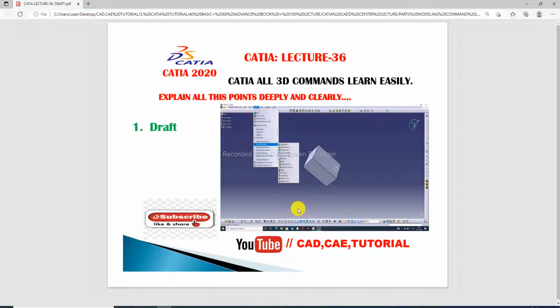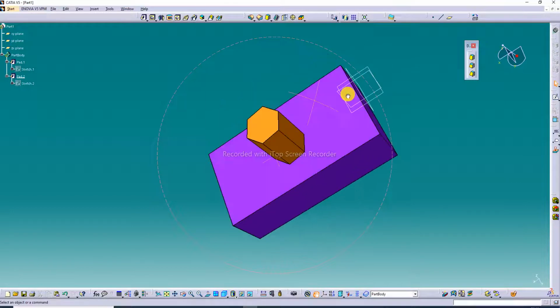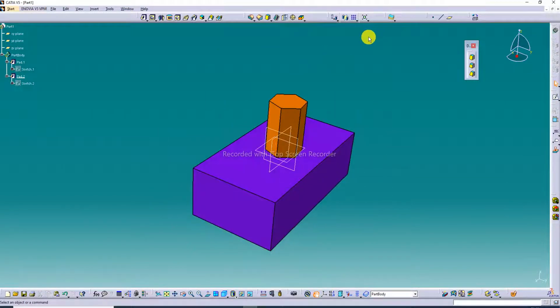Okay guys, at first open the CATIA software interface. This is our CATIA software interface, and this 3D body is already drawn here. We use the draft command. Here there are draft angle, draft reflect line, and variable angle draft. We will learn these three commands one by one. Today we learn draft angle.